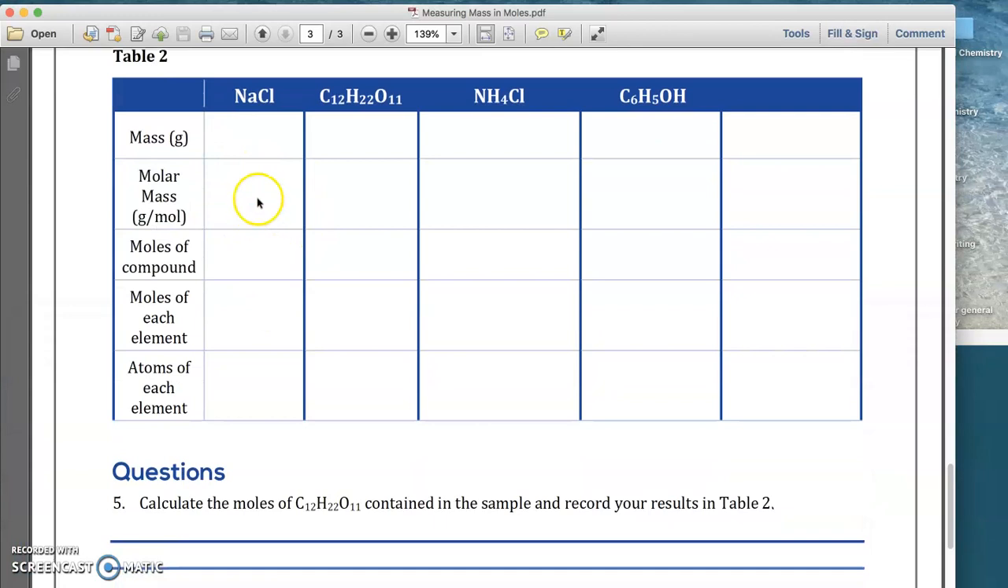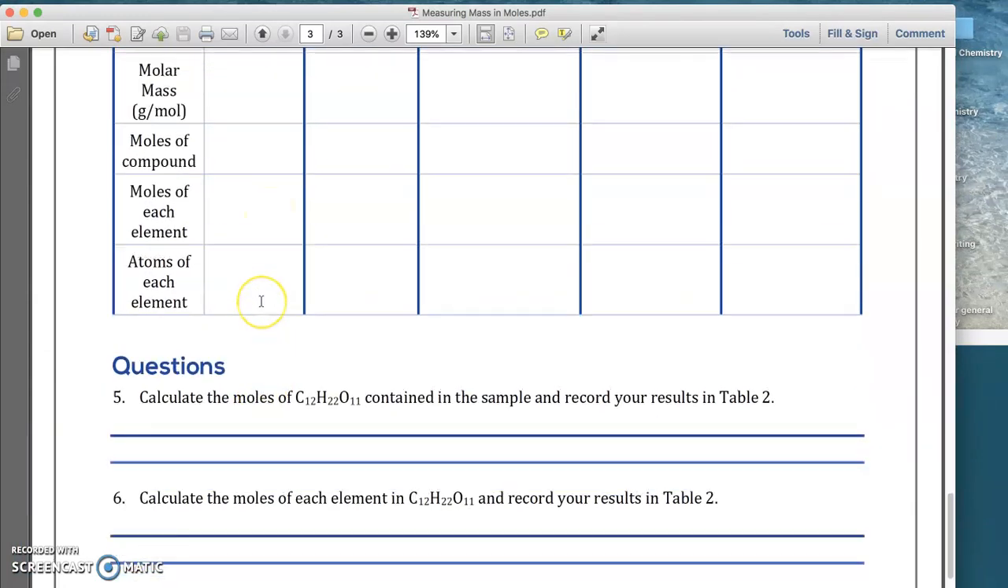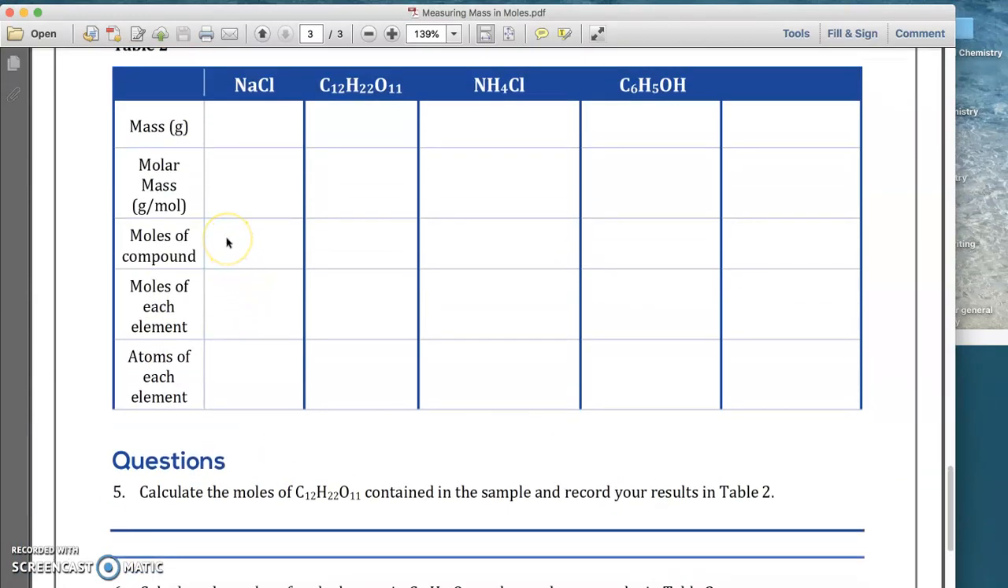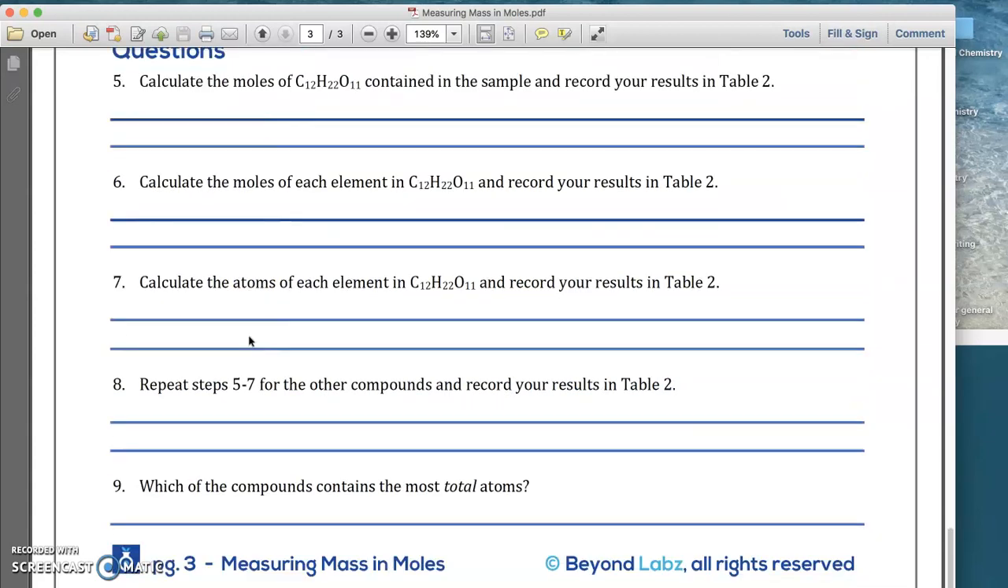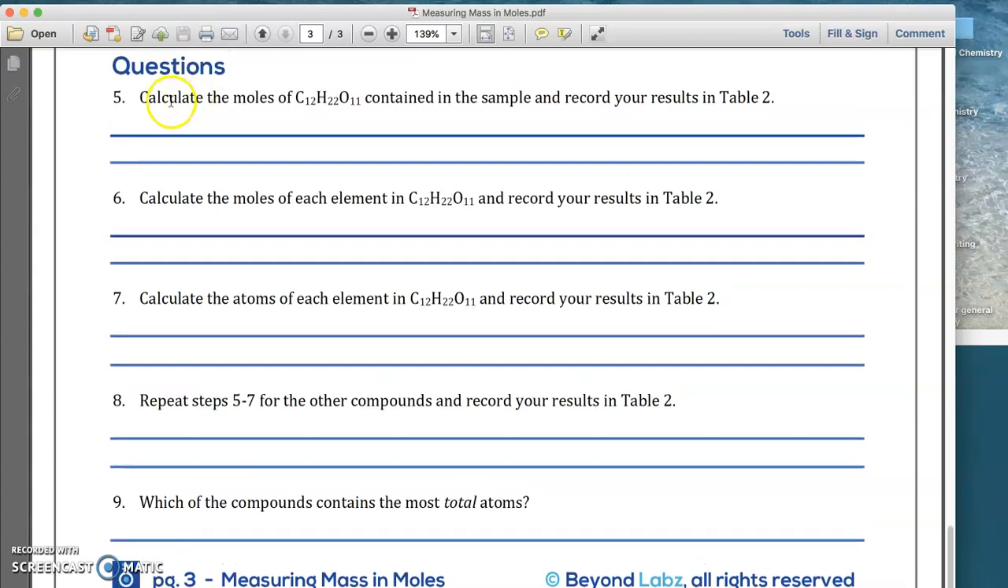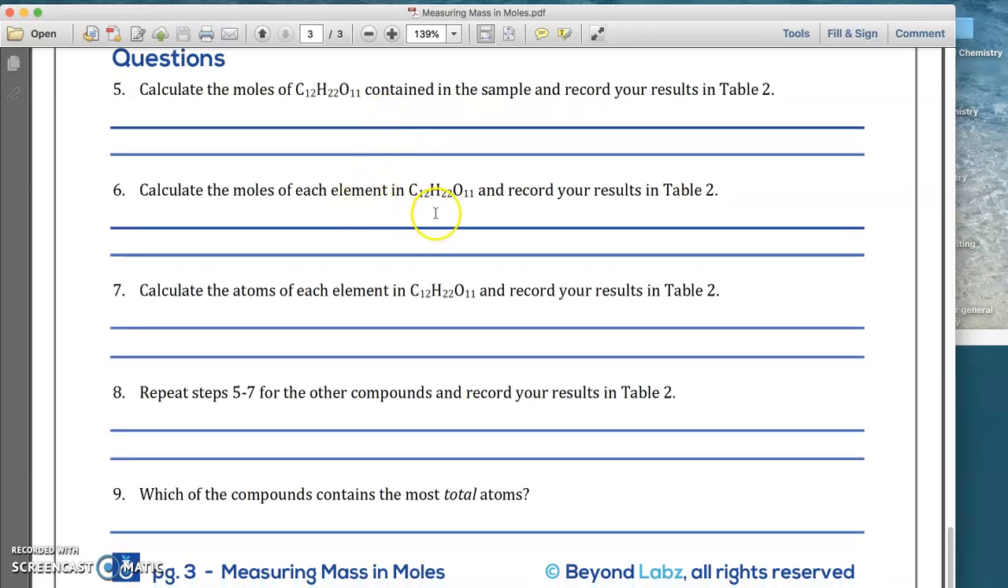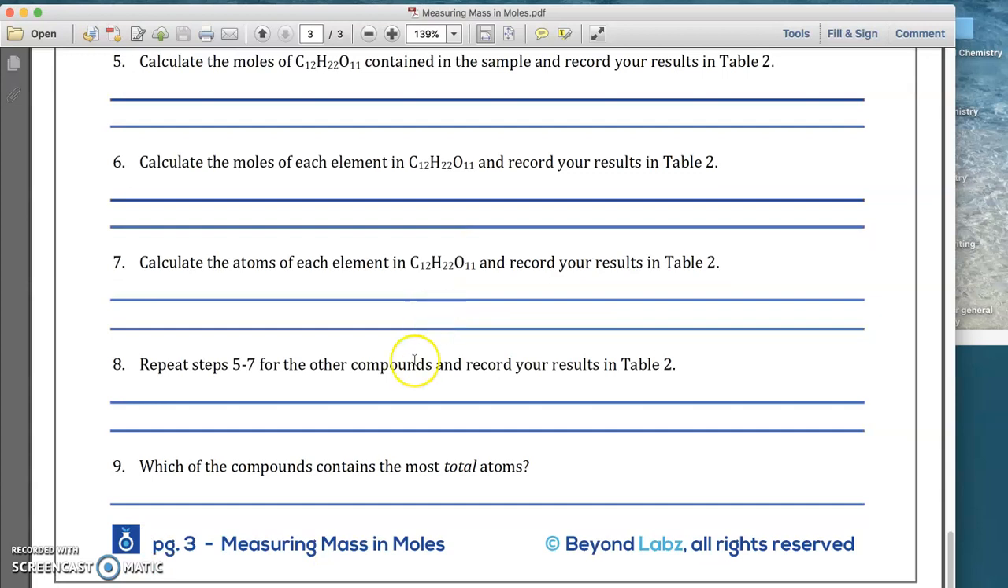You're going to calculate the molar mass of sodium chloride, and then you are going to calculate the moles of the compound, the moles of each element, okay? And so there's a mole of sodium for every 1 mole of sodium chloride, and then the atoms of each element, okay, using Avogadro's number. So with these questions, it's just saying calculate the moles contained in the sample and record your results, calculate the moles, calculate the atoms, and then repeat steps 5 through 7 for all the other compounds.